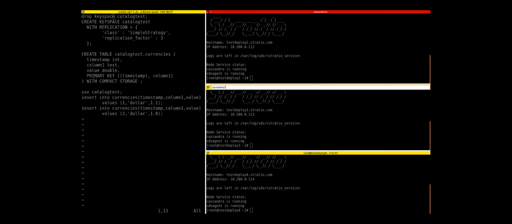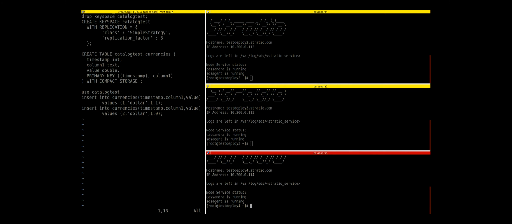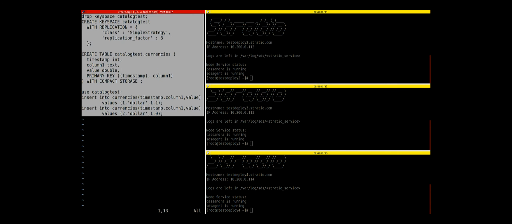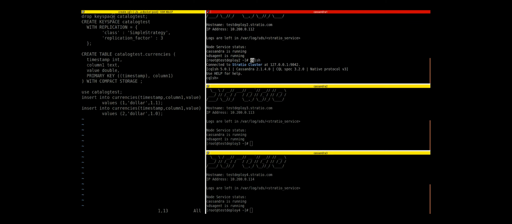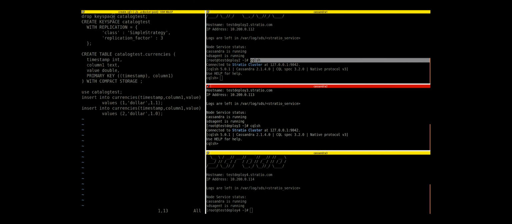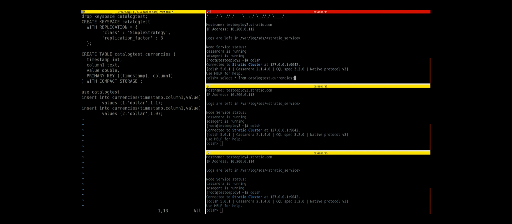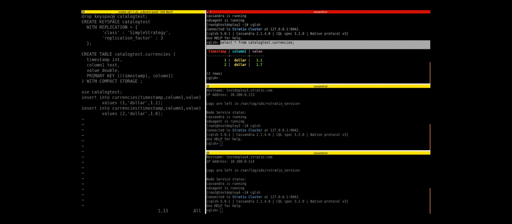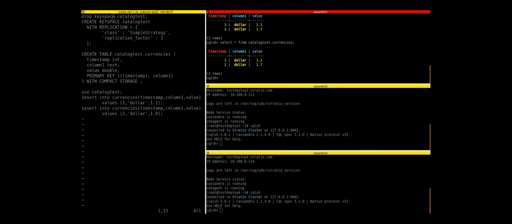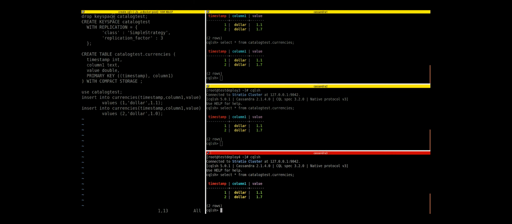Okay, so we have a Cassandra cluster with 3 nodes. And what we have at the left side is the schema of our data. And we open 3 Cassandra shells and check that we have the same data in the 3 nodes as expected. Okay, so the cluster is working normally.